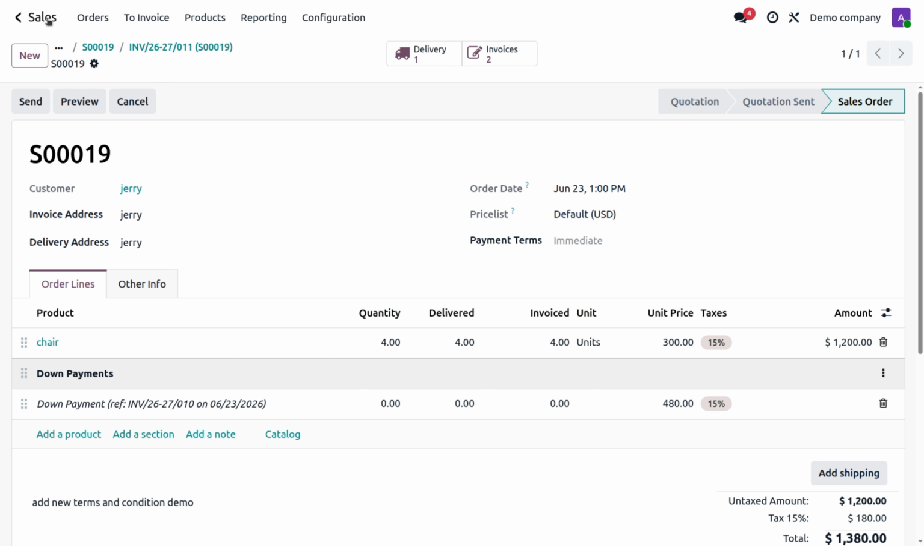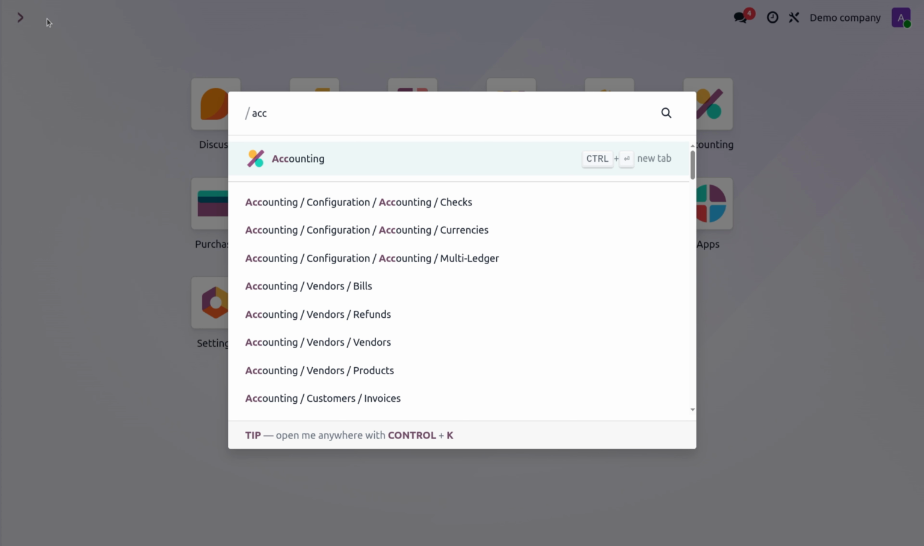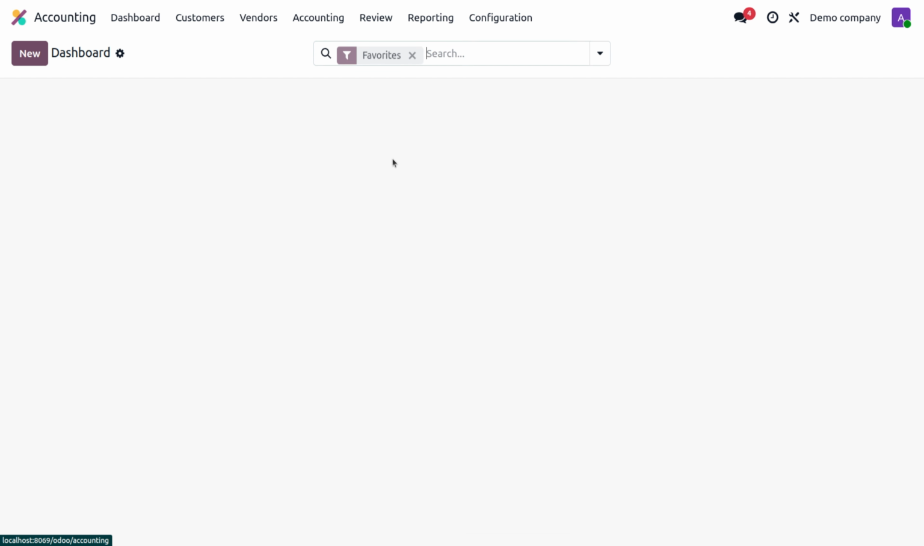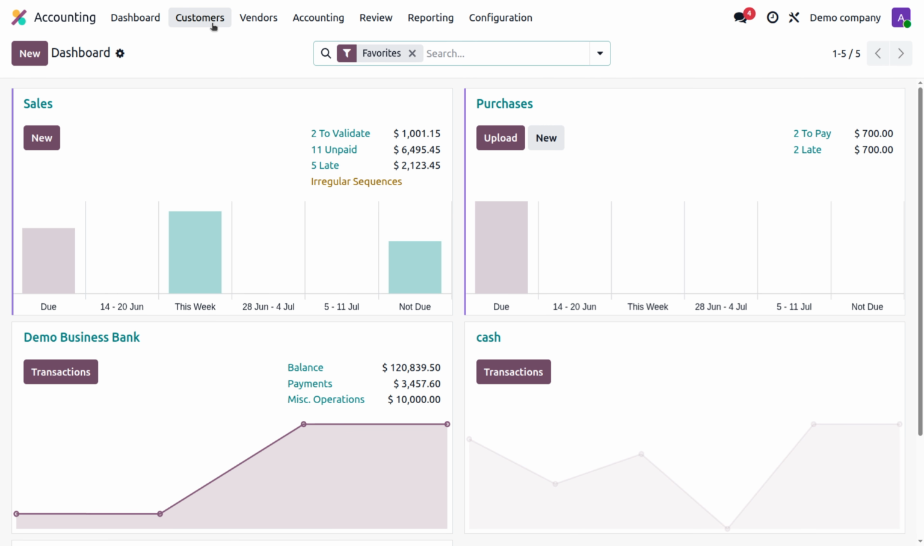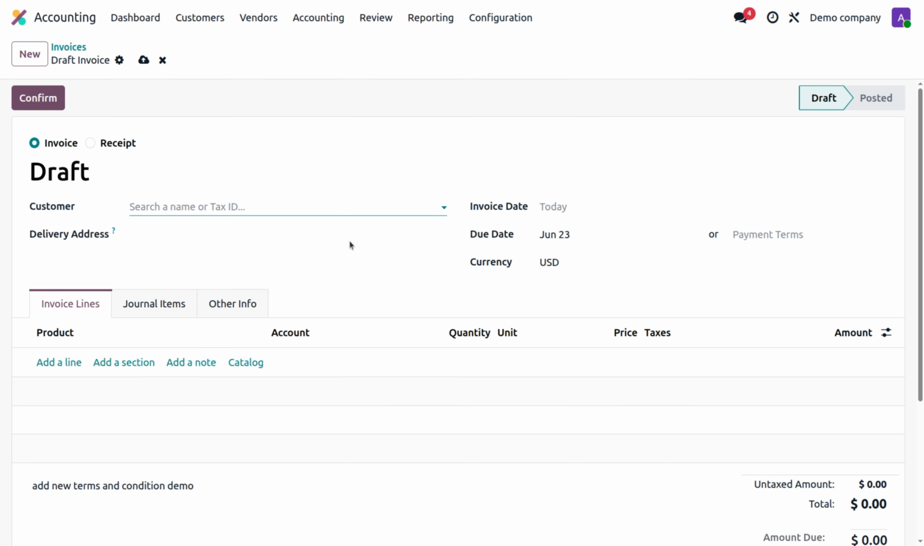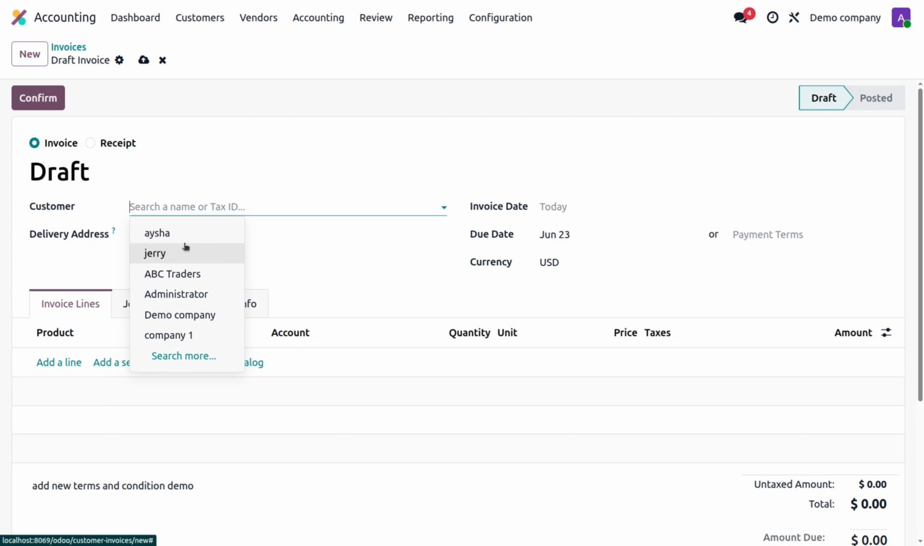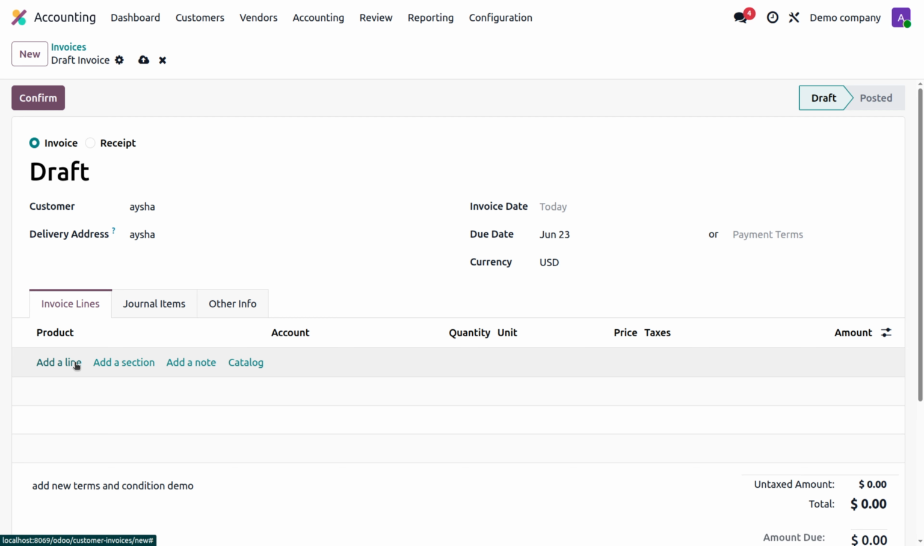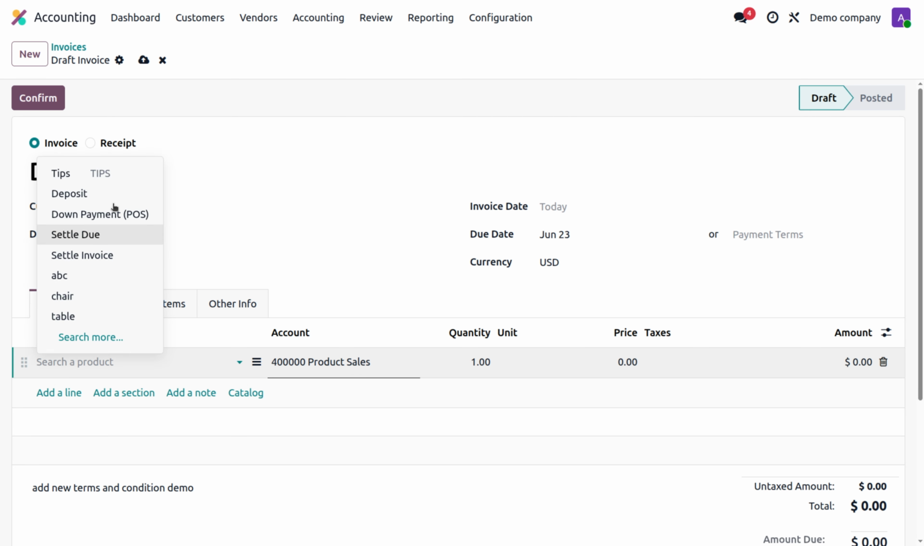And as well, let me move on to the accounting module and I'll show you that from the accounting module itself, you can create an invoice. Moving on to the customer invoices, you can simply click on the new option. What will happen? This is the format to create an invoice. You can simply provide the customer name. Let me provide this as Aisha. Once we are done with it, you can provide the product.